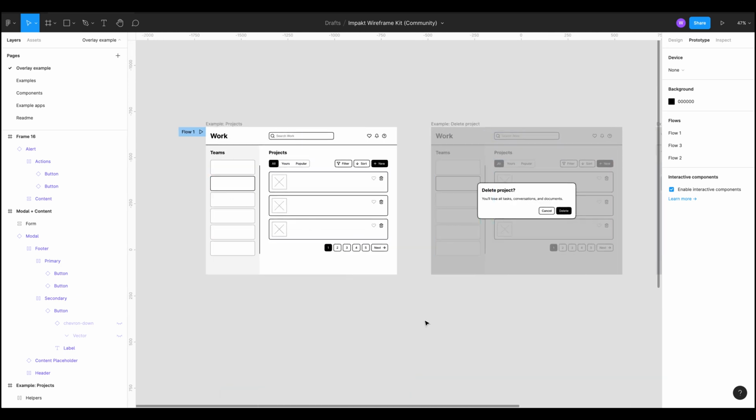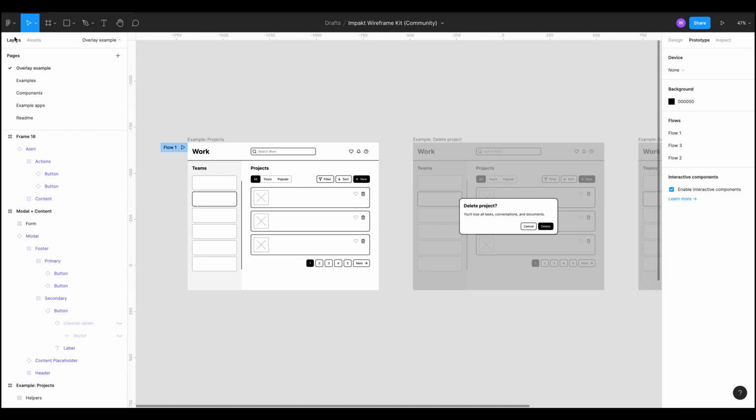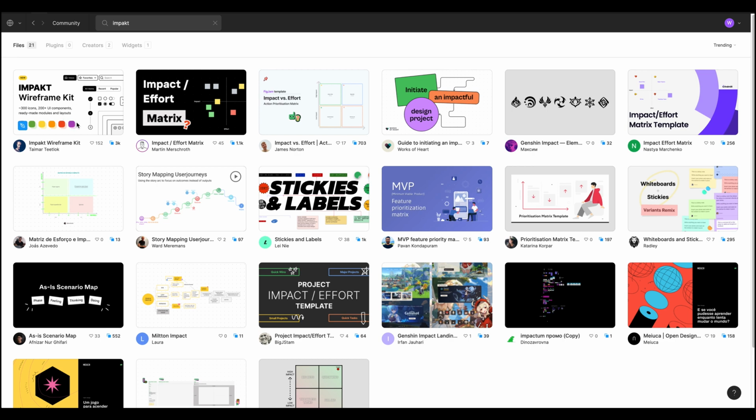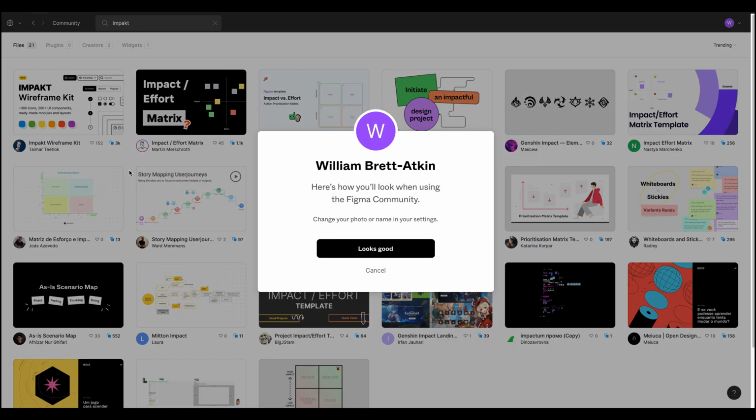So we've just got a really simple mockup here. This mockup isn't something I've created. I've actually gone to the community and I've downloaded this impact wireframe kit, which is really cool. They've given it away for free. Loads of people like it. Make sure you like it if you use it.